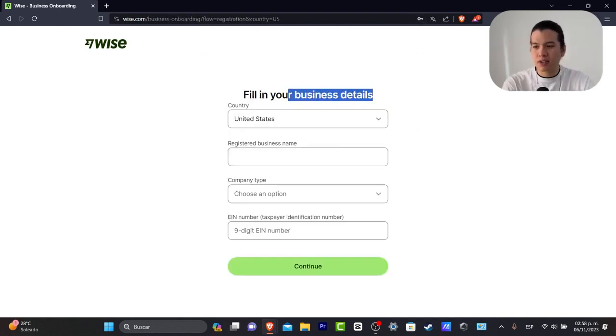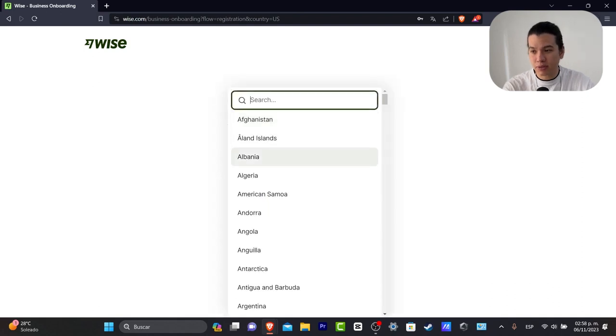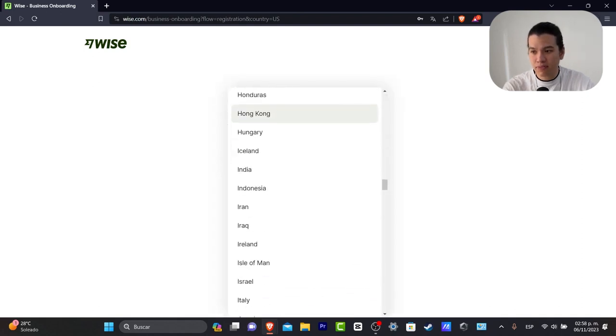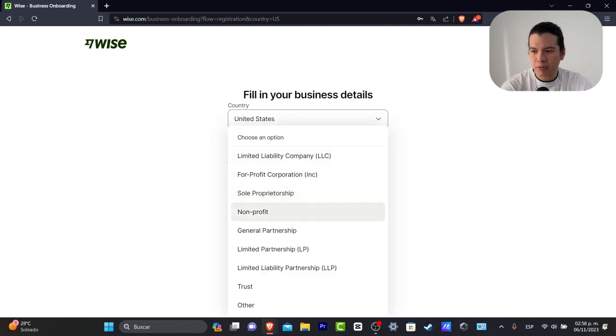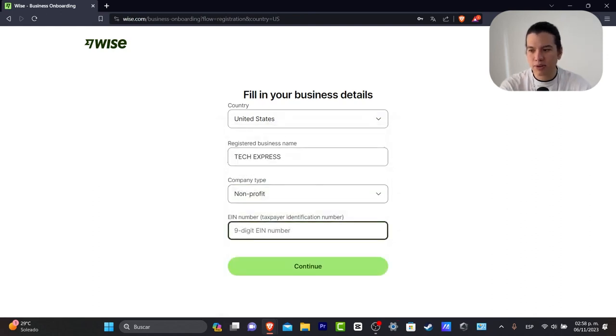This is why I told you guys it's really important to import if you're okay with having a personal account or a business account. For example, the country you're currently living in, the registered business name, let's say for example, TechExpress, and lastly the company type, let's say maybe nonprofit. And lastly, your taxpayer identification number.